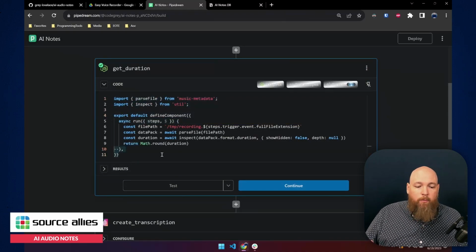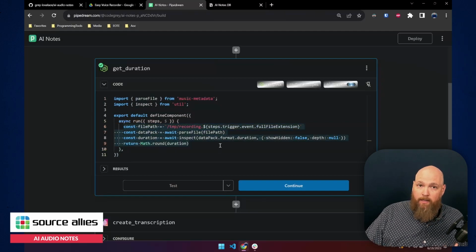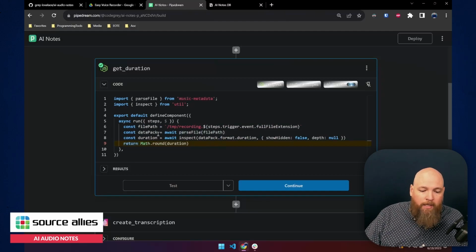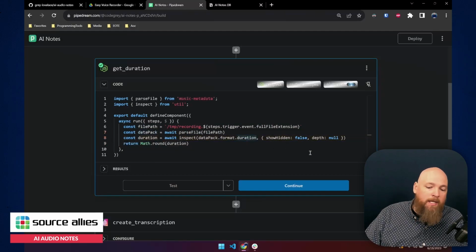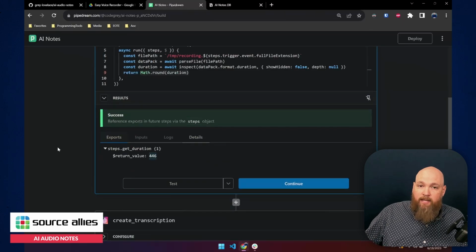That is all stuff that we need for this to work inside Pipedream. All of the actual logic inside this async run function, that is the stuff we are writing in this particular case. So for this one, leveraging a very simple music metadata package, grabbing the parse file out of it, and you can see that we're calling await parse file to get some data about the file, and then we are going and grabbing the duration specifically, and then returning a rounded version of that duration. You can see the results pop out, and we just have the seconds that get returned to us.